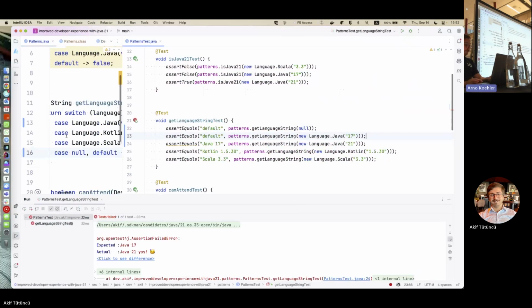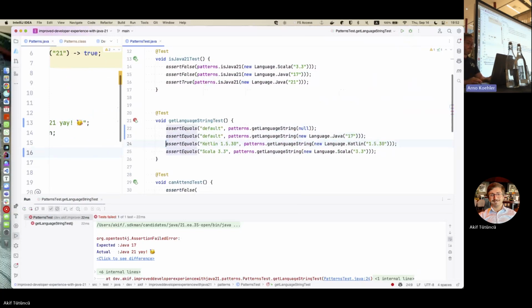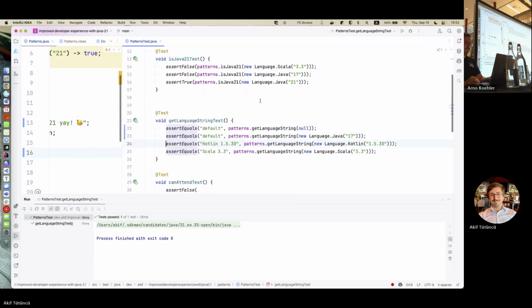Okay, because I messed up with the other one, I guess. Yeah, the next one. I'm going to just remove this. Pretend you don't see that.